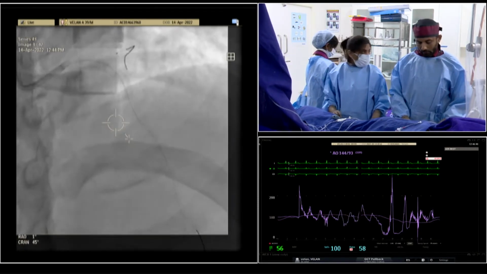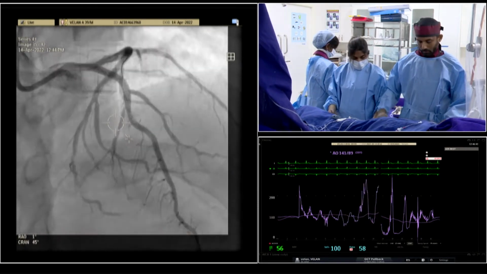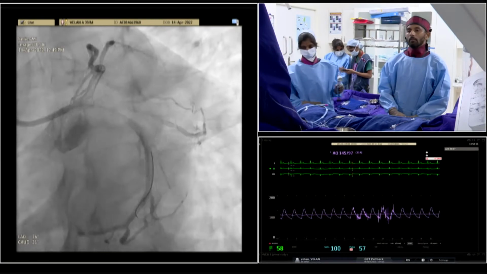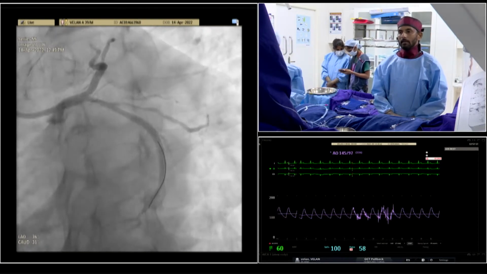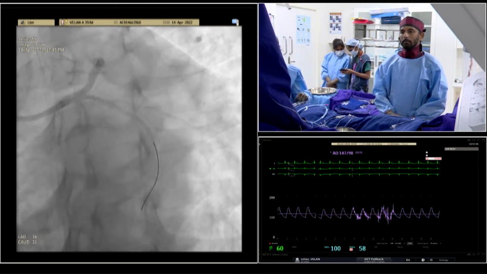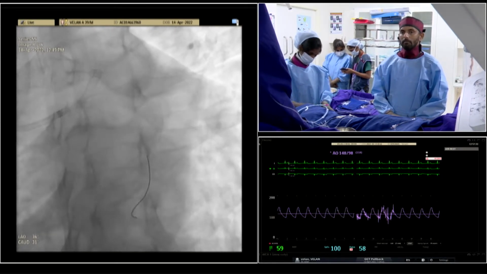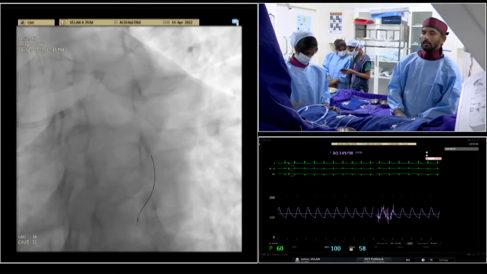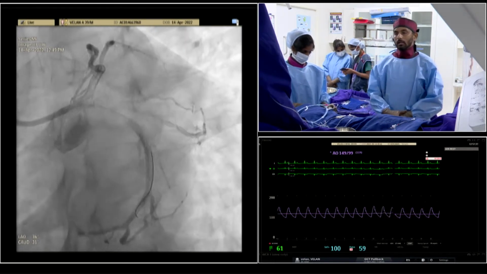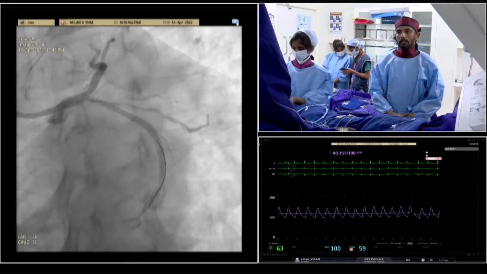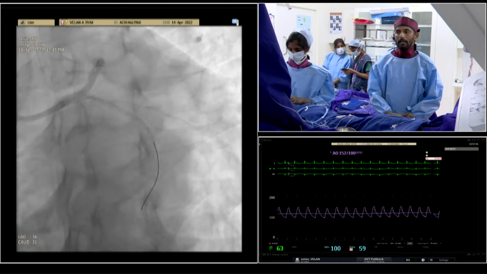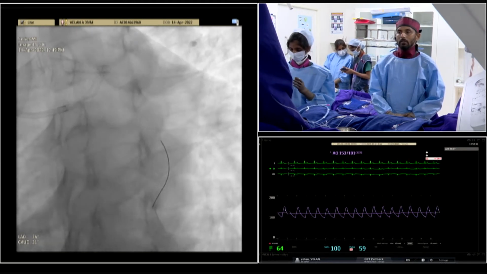So now I have go to the spider view, please. So we deployed a 3 by 30 millimeter LAD stent from the mid part of the LAD up to the left main stem, protruding into the left main around 2 to 3 millimeter. Then this is the picture which I took after deploying the stent, optimizing the ostium of the LAD stent. You can see nicely opened up LAD stent there.